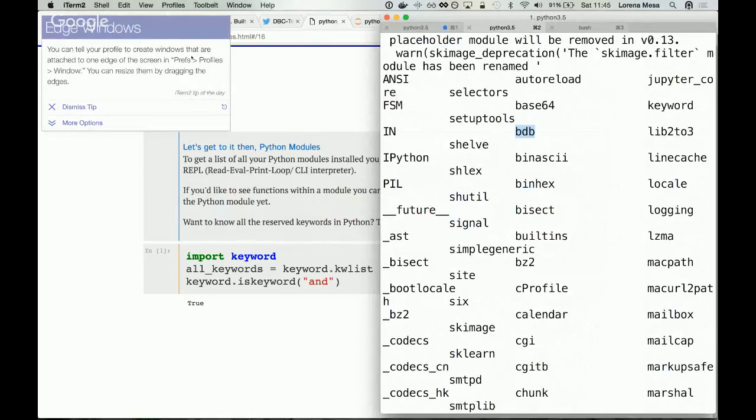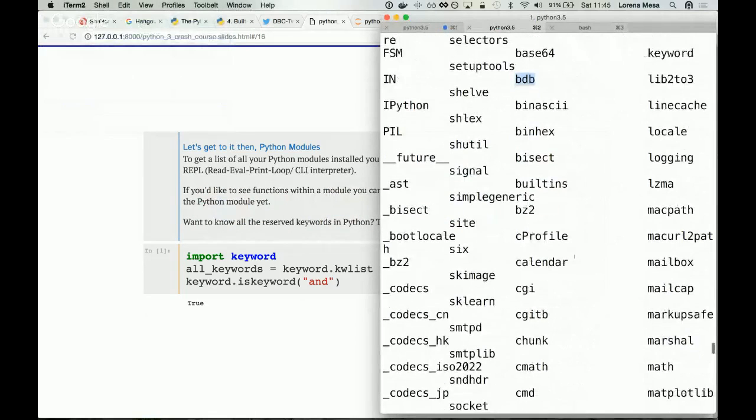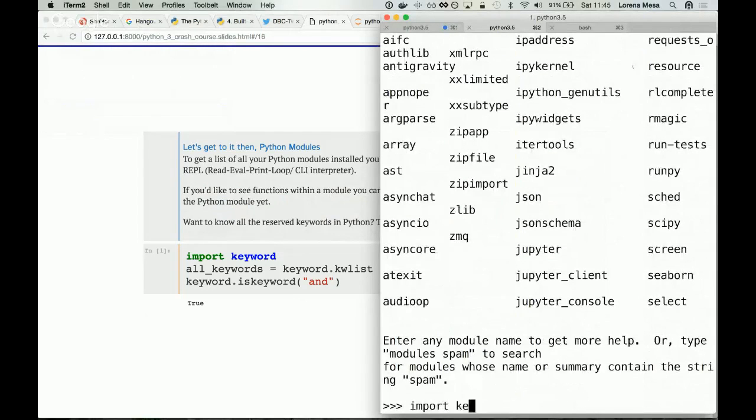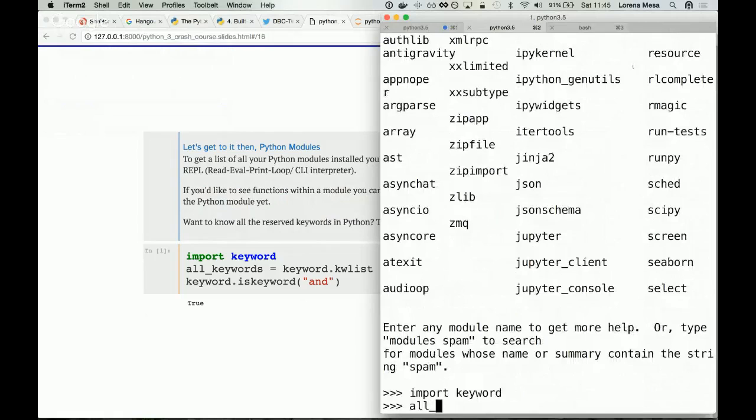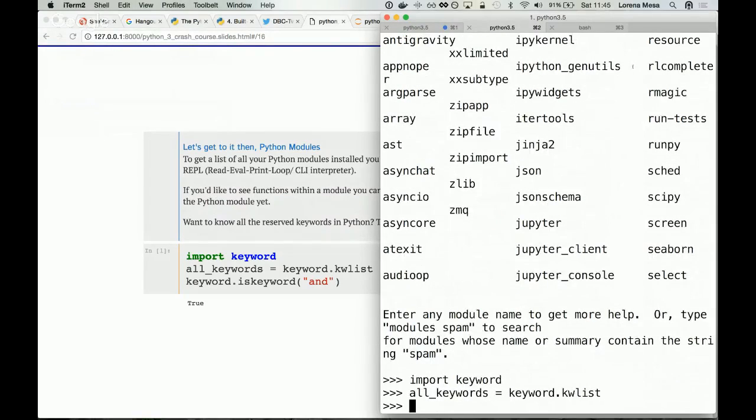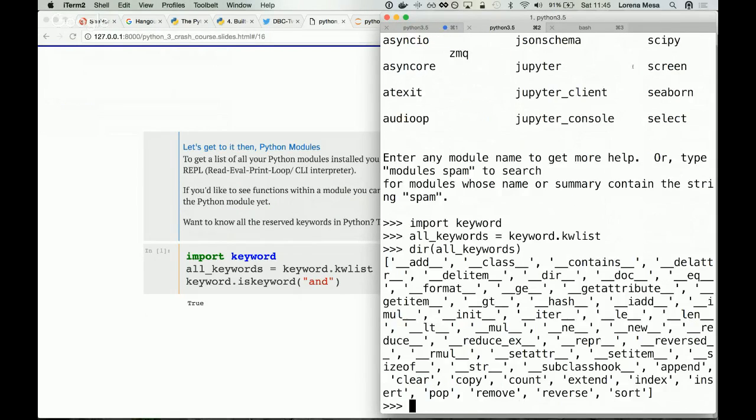So actually, we can see that here. I know I saw it. There we go. So this keyword thing, let's go ahead and try this out. Import keyword. all_keywords equals keyword.kwlist. So let's go ahead and look at this. This dir, it actually provides reflection on the Python object in question, and it'll give you the name of properties and methods available to this thing.